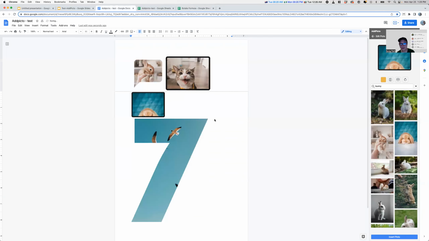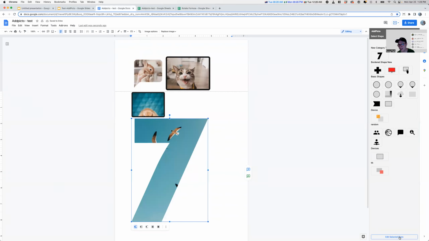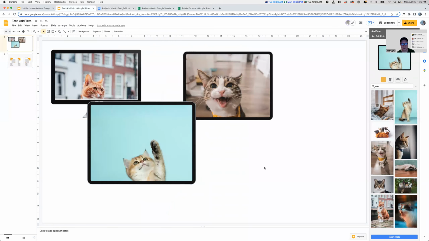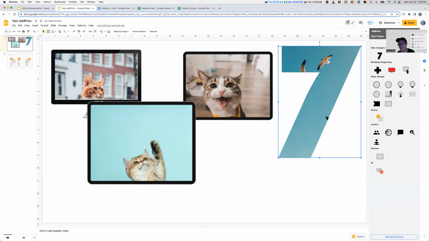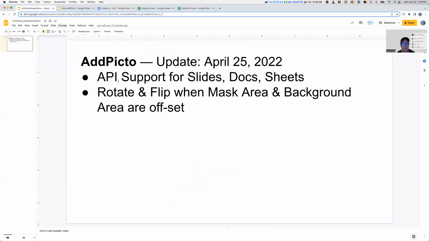Okay, so that works. Unfortunately, if I go back and click on Edit, it does not work. And again, that's because of the limitations of the Google Sheets API. And if I go to the Google Slides and paste, it's going to do the same thing. It's going to paste that masked image, but when I try to edit it, it will not work. So that's a bummer.